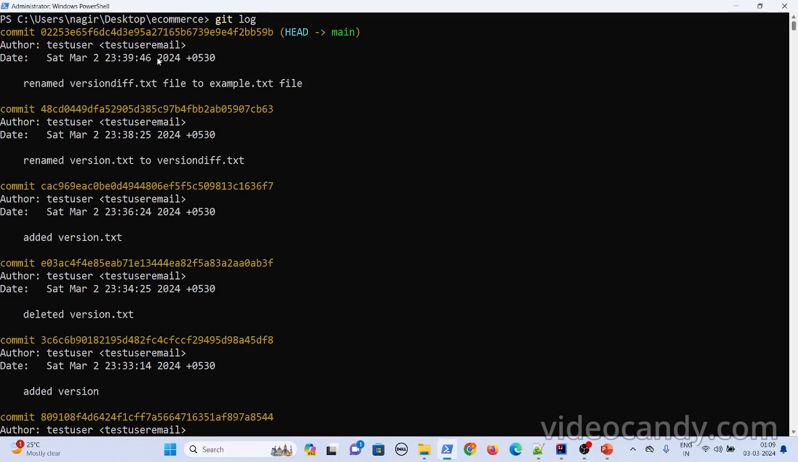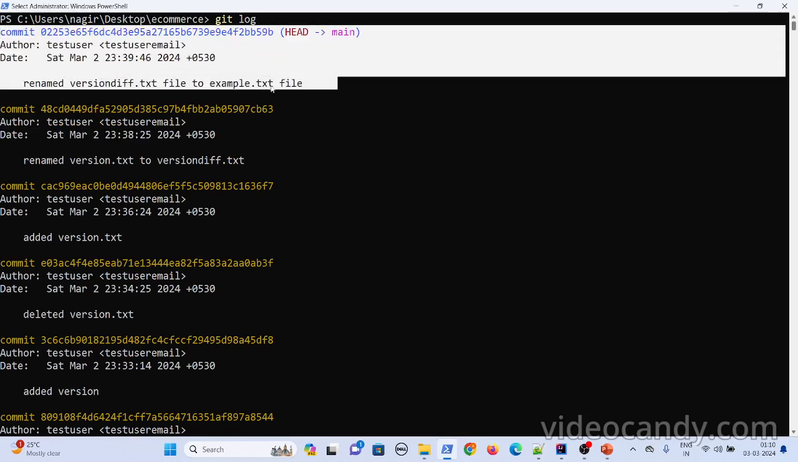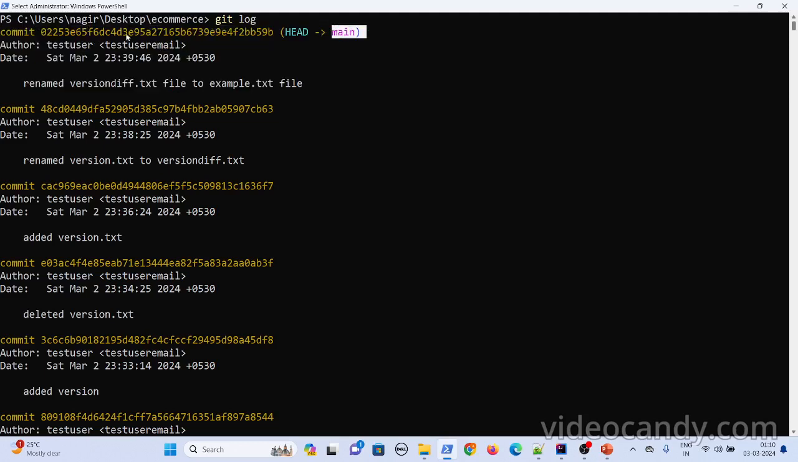So this is the latest commit that had happened, and this is the second latest commit. If you look at each commit's information, this is the latest commit to this repository. It says my branch is main, and it gives you the commit hash. Whenever you make a commit, a hash gets generated and displayed here, along with the author, like test user, who committed it, and the date when the commit happened. And this is the commit message you have given.